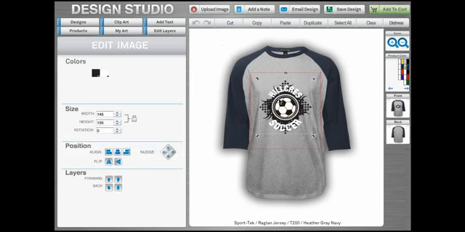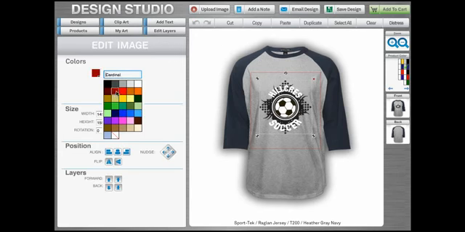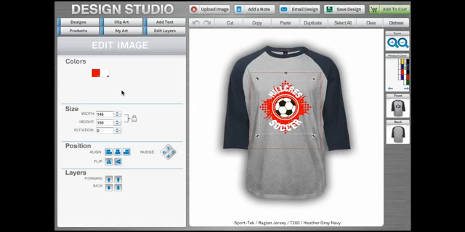Now all of these elements can be recolored, so let's say I want to change the background and add red into my background. You can see how easy it is to do that just by selecting the element, making changes.